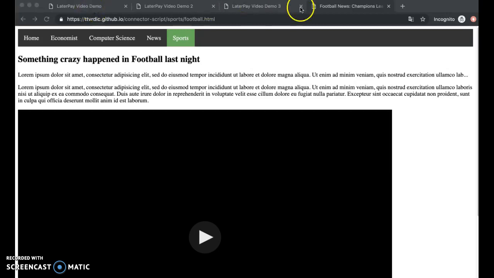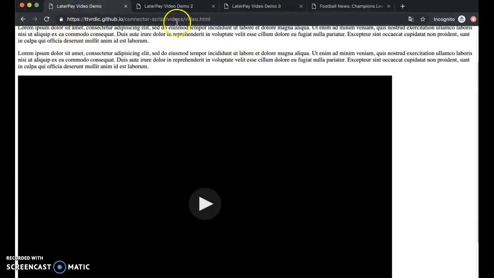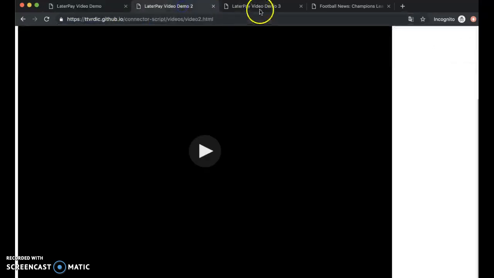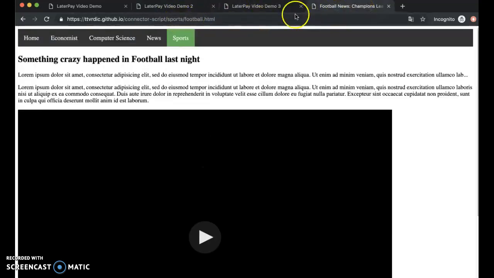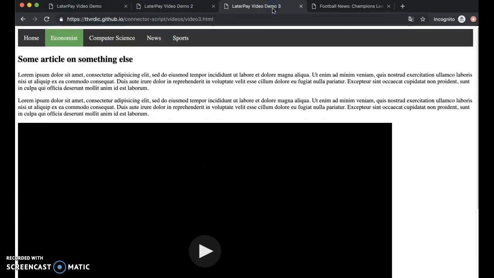So we have 4 videos here, one of them being this video demo 1, which has a URL prefix of videos. Then there is demo 2 and 3, which also have the same prefix. And then finally there is the football news video here, which has prefix sports. Now the aim for this lecture is to offer subscription to the football video, the last one, and to the first one here, video 1. Video 2 and video 3 should not be captured by the subscription.